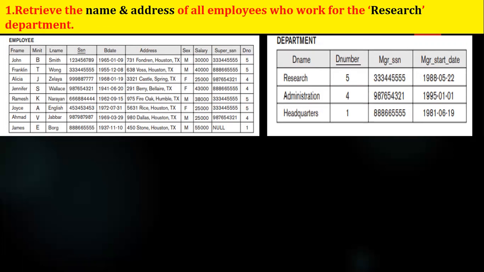So D number is now the joining attribute. After joining these two tables, we need to extract only those tuples which satisfy the selection condition. What is the selection condition here? The selection condition is D name equal to research. The employees who belong to the research department only should be selected. So D name equal to research becomes the selection condition.